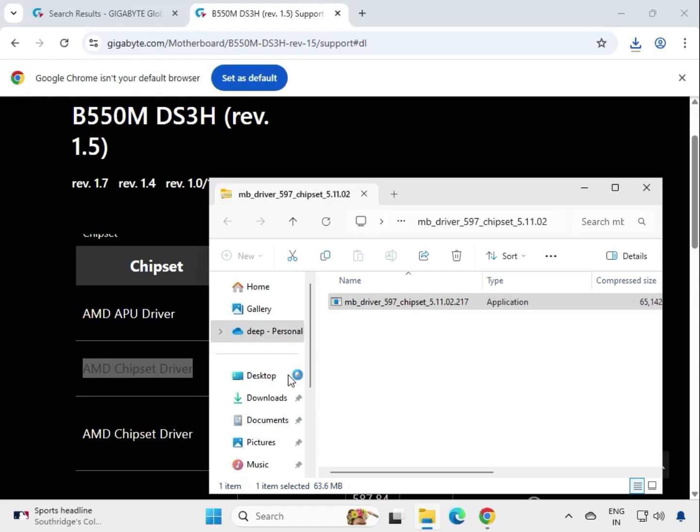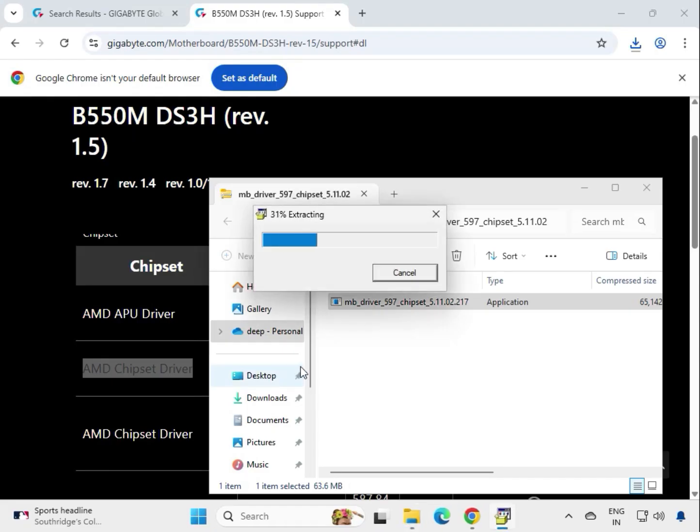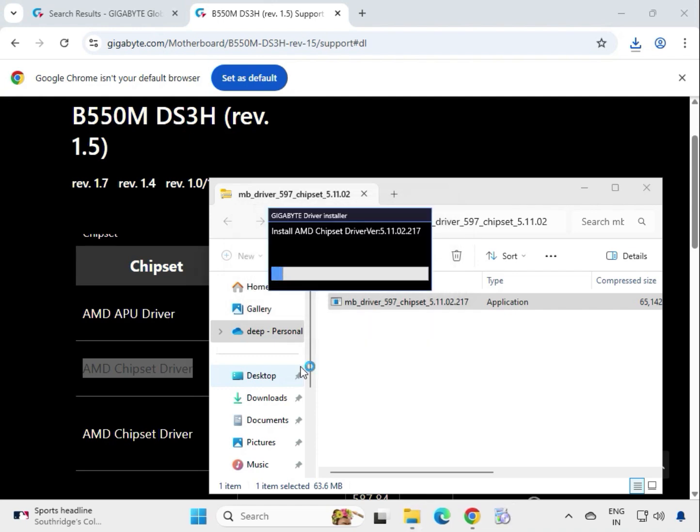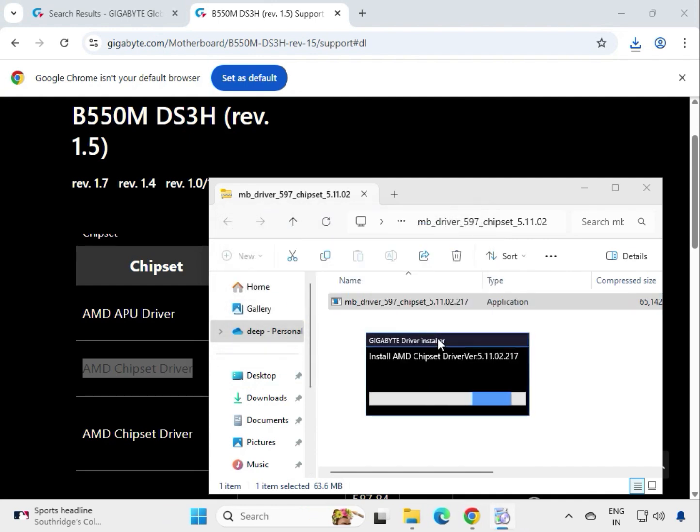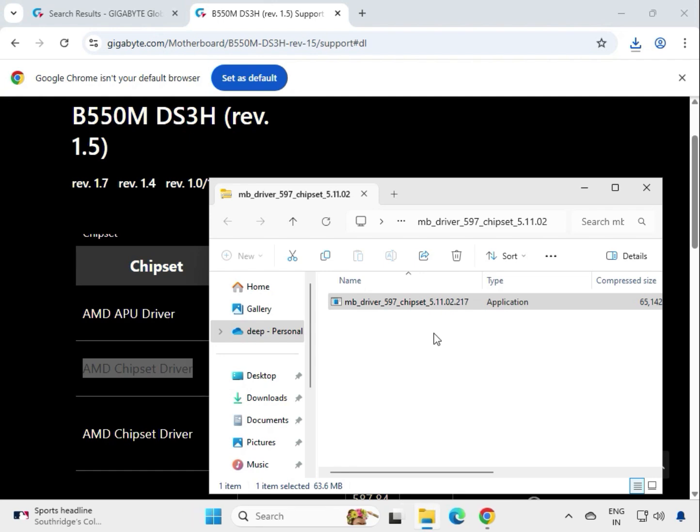then click on yes. Now this is extracting. Okay, and then okay. And this is closed automatically, means this is installed.